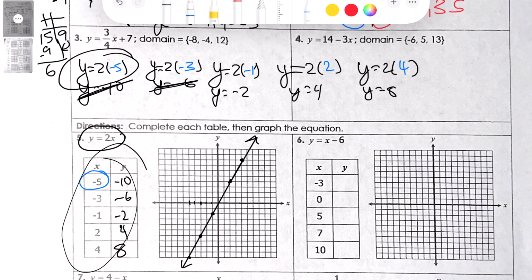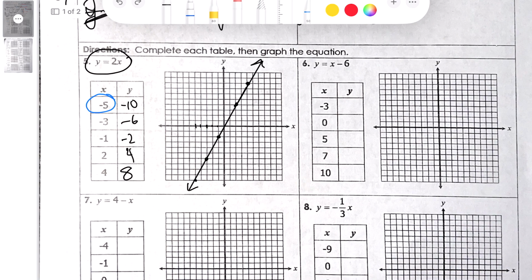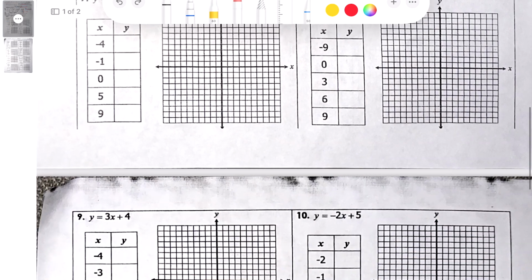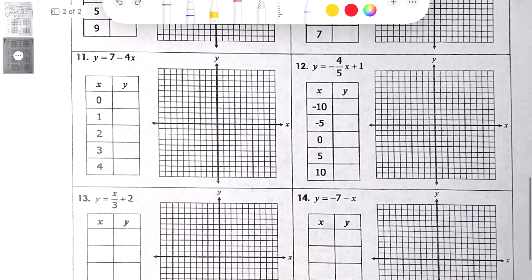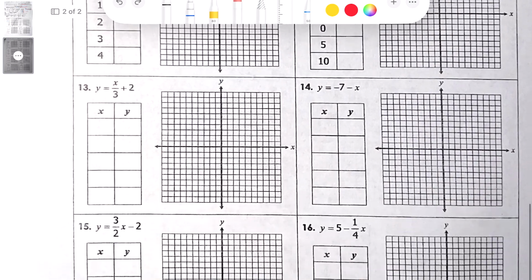But to get full credit, you need to fill in your table, you need to show your work, and you need to graph the line correctly. So I know that's a little bit more on those ones, but you do need to make sure you're doing all of those pieces correctly. So you're going to go through and complete the table for each one of these, and you will need a separate sheet of paper for your work. So just prepare for that.